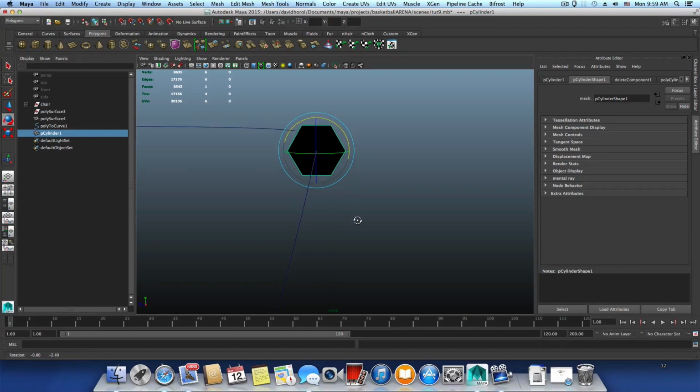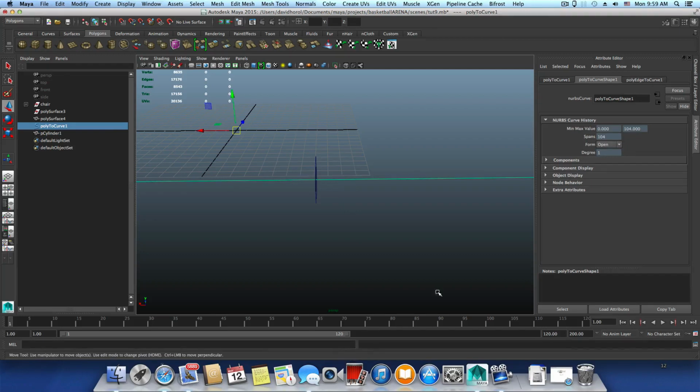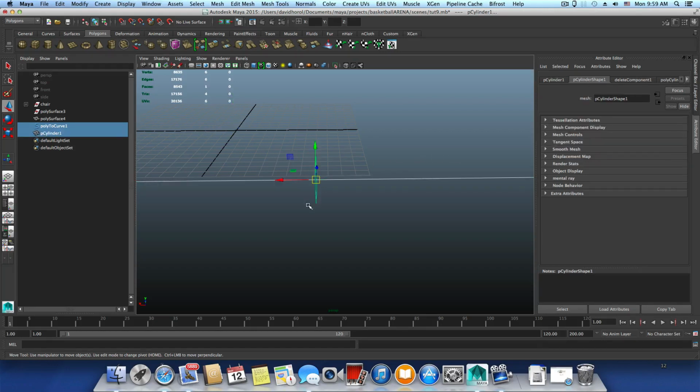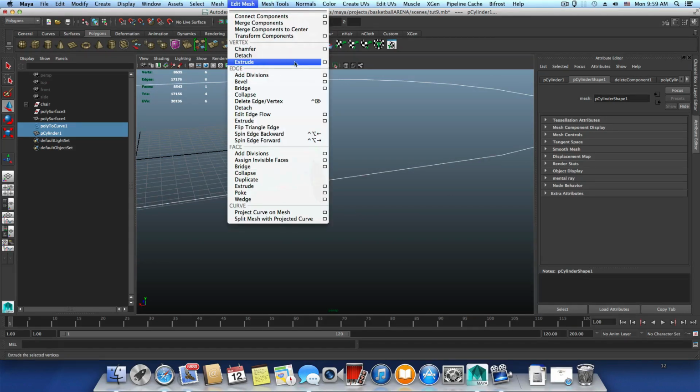Okay, so rotate it that way, and here I'm gonna switch to move tool. I'm gonna select my curve. Remember, my curve has 104. Okay, so we need to remember 104. I'm gonna select this, and what I will do now is go over edit mesh, choose extrude.